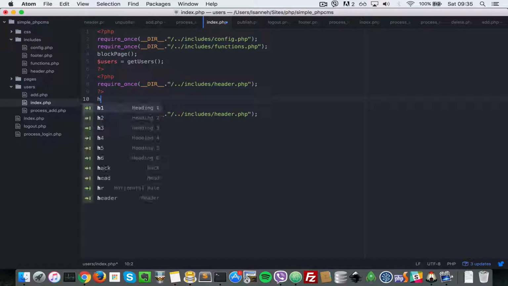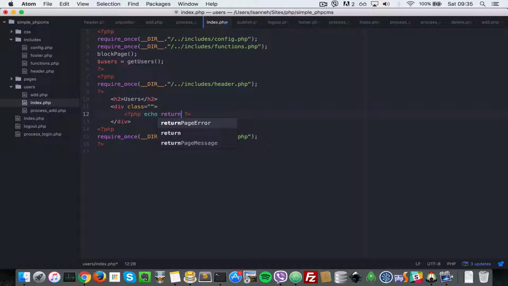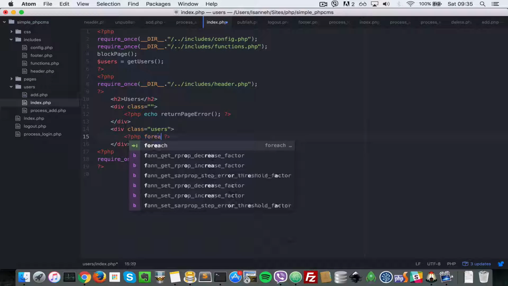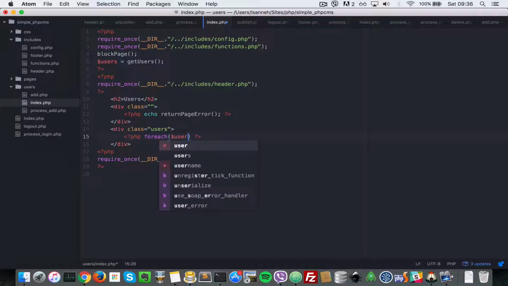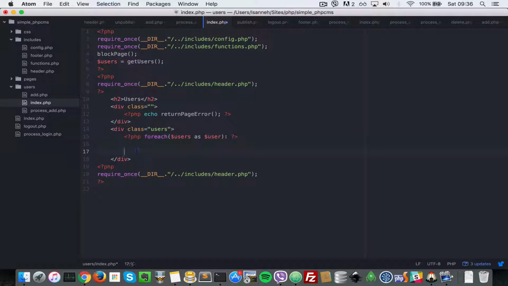So in between that we're going to open up h2 and say users list, or not list, just users, and then let's put another empty div there, and inside of there let's do a PHP echo statement, echo return page error, for if an error occurs whilst creating that user. And next let's open another div with a class of users, and then let's just do a for loop. So we're gonna say foreach users as user. So we're just gonna close that foreach statement here with an endforeach.